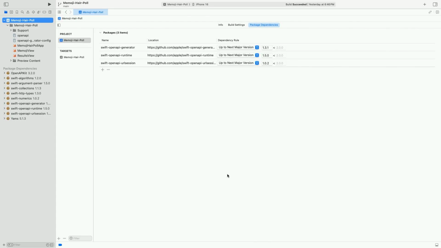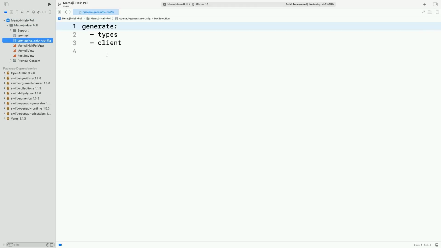So here's my iOS client. The first thing I'd like to point out on the left in my project navigator is that I've added both the OpenAPI document and the configuration file, just as I did in my server project. Except, if I go into my configuration file, you can see here that I've updated it to specify that I need the code to be generated for the client. I also went ahead and added all the necessary packages to operate with Swift OpenAPI Generator.